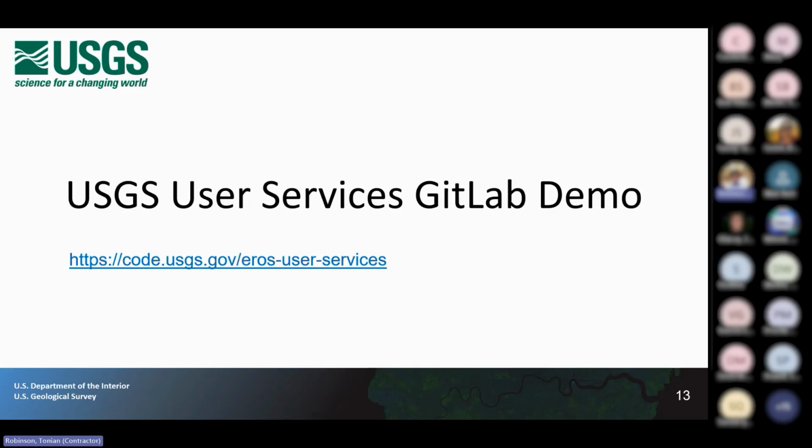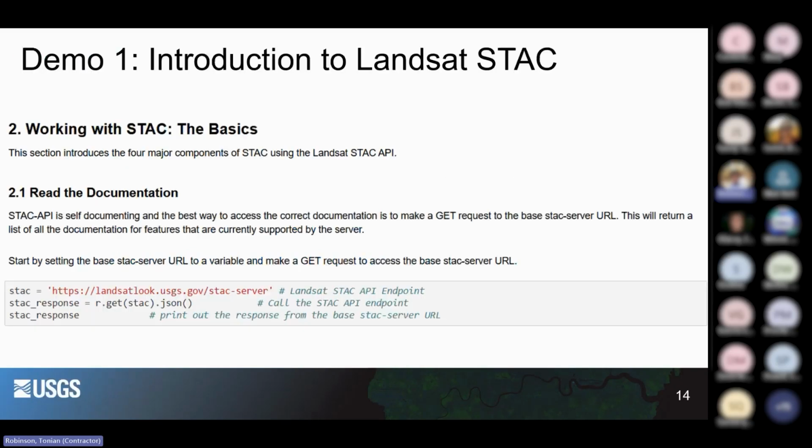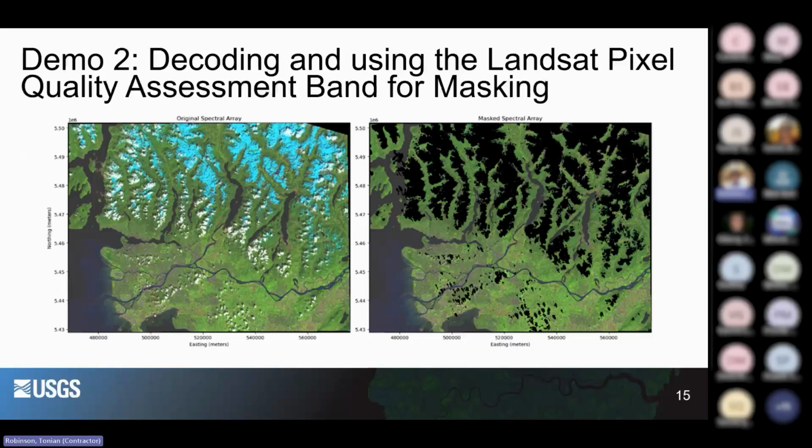First, I'll briefly mention the 3 tutorials that I'll be walking through. The first tutorial is just an introduction to STAC. This one, I'll actually be downloading it and running it live. The second one is related to decoding the pixel mask and using it for masking. I will not be downloading this, but I'll be walking through its HTML file.